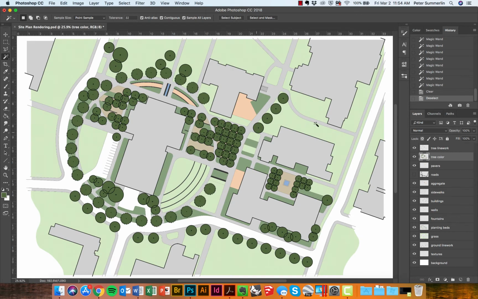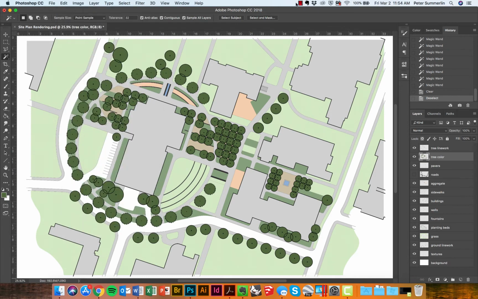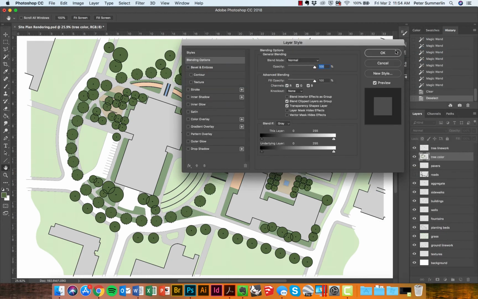So now we've got our base color, we've got our trees colored, and we've made a huge dent in this rendering right now. We might start to get to a point where we're pretty happy with it. The last thing that I want to do tree color wise is go to edit. No, I don't. I want to go to right click and blending options.